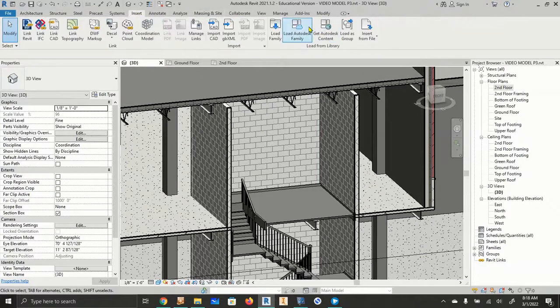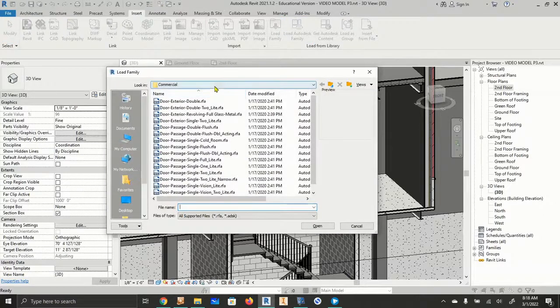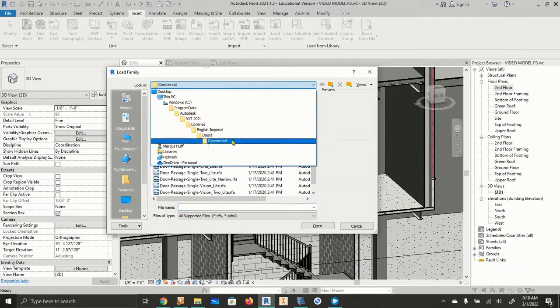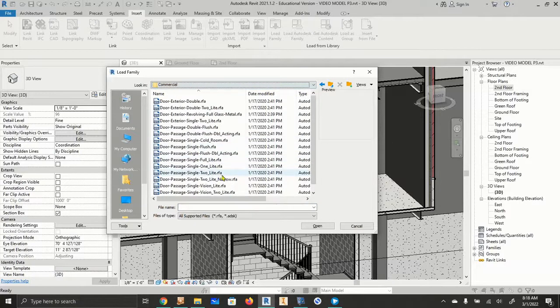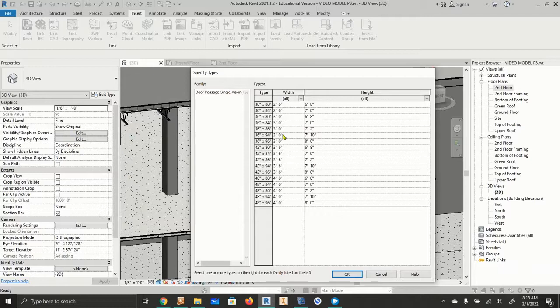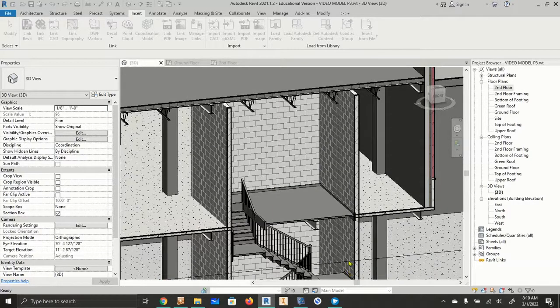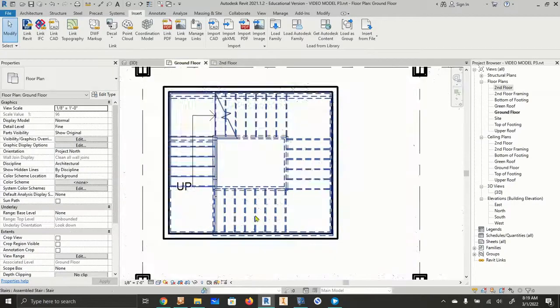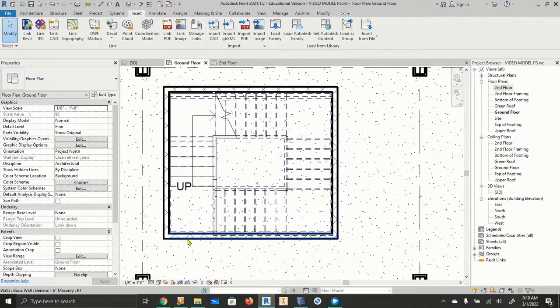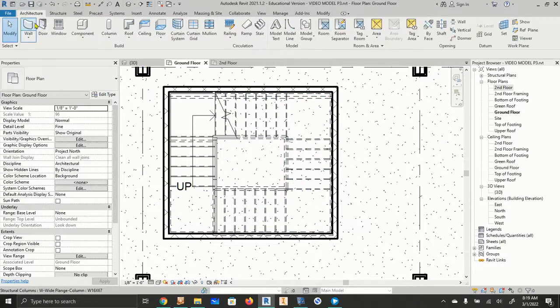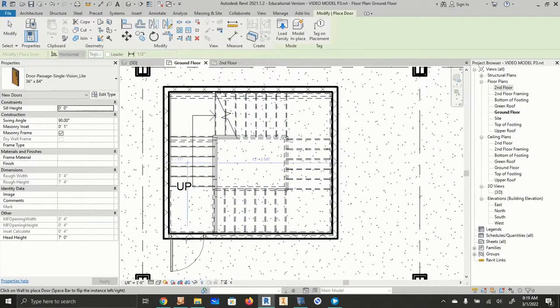We're going to go to insert, and we're going to load family. I am in the folder doors and commercial, and I'm going to choose one of these. Let's see, what if we did single vision light? Okay, so we want to have this little window on the door, and I'm going to click open. I only want the 7 foot tall, 3 foot wide one, so we're going to click on that. And now we can go to ground floor, and we are going to have a door on this wall. So we're going to go to architecture and door, and we're going to place that right there.